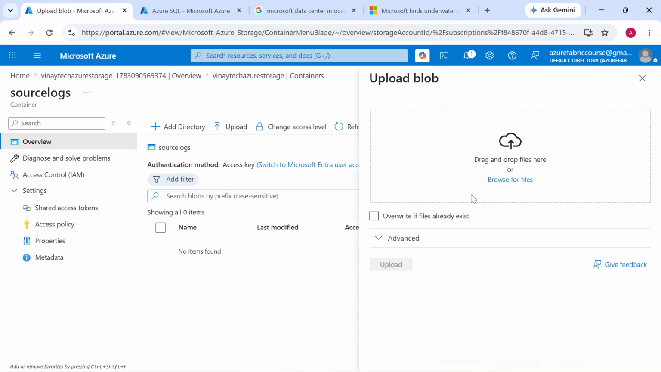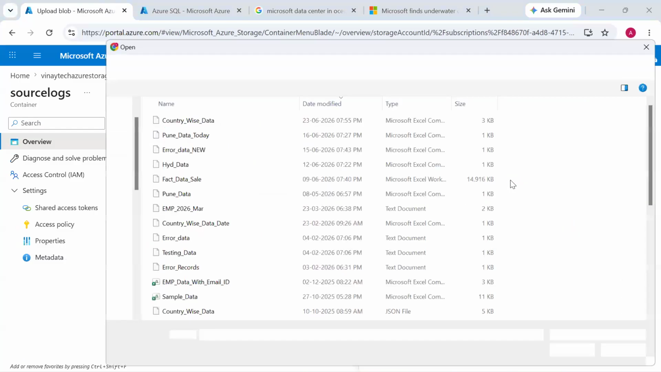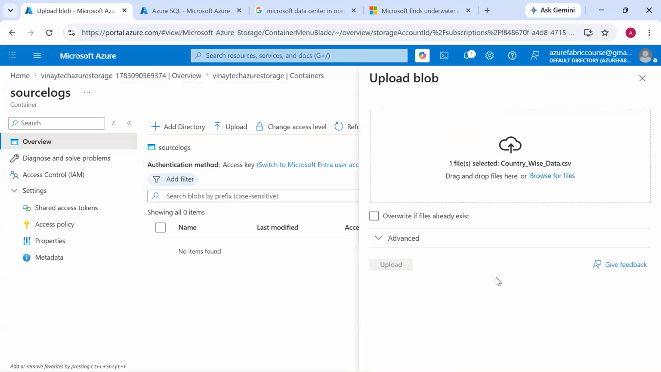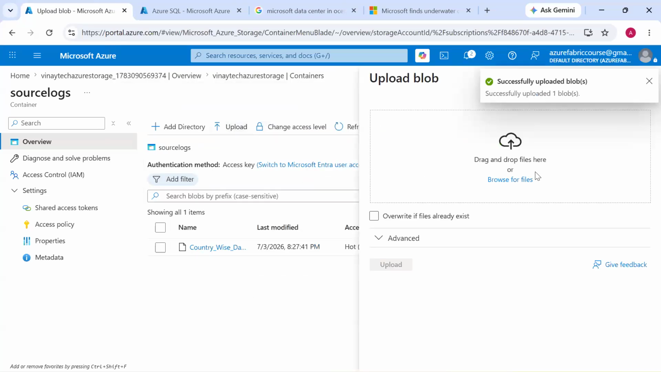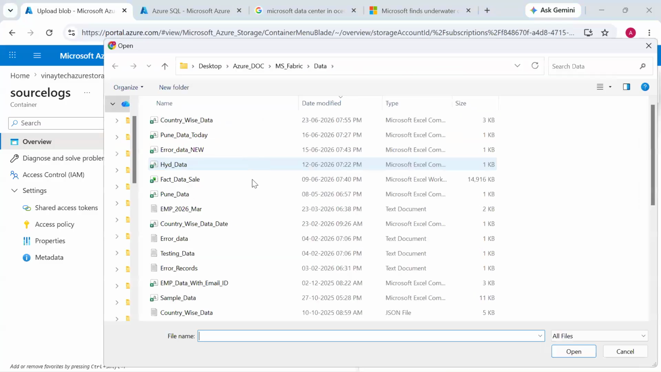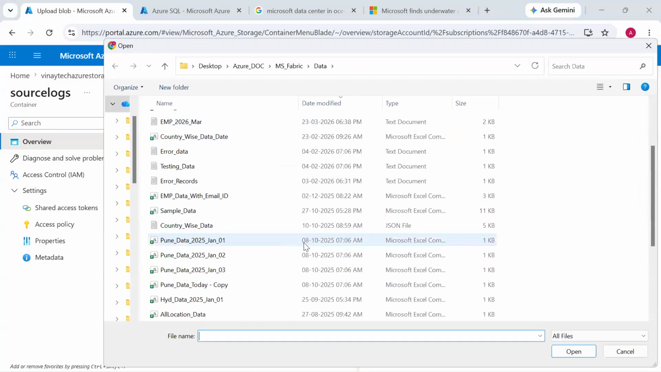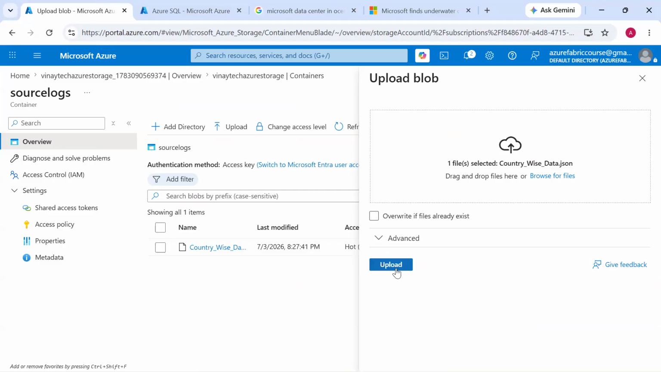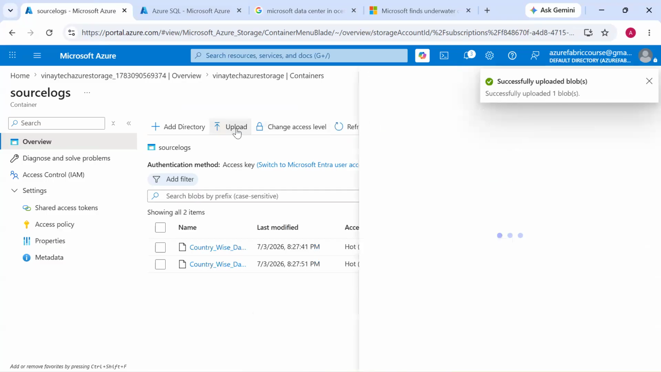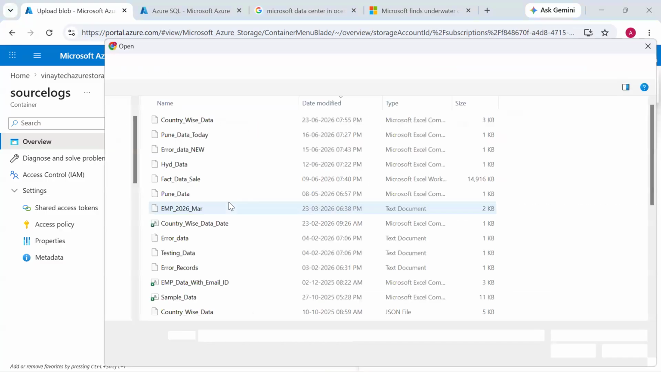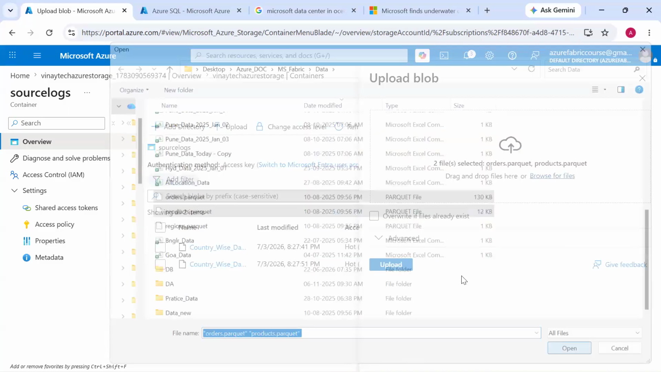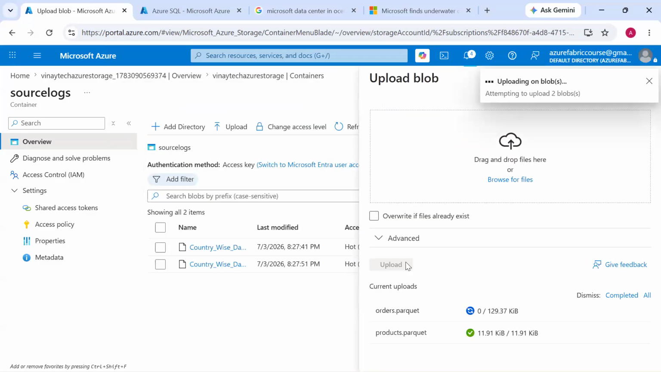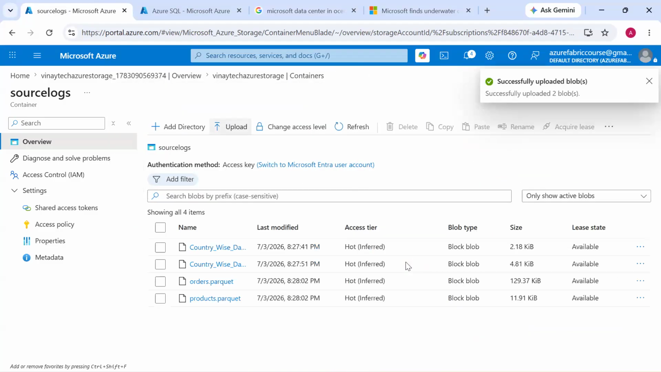How will you upload a file? Here also I'll upload a file. Which file? I want to upload a country file, or I want to upload other formats of files. For example, I want to see some JSON data. JSON data is there. Let's suppose there's Parquet data. Any format you can upload. Order is there, Parquet is there, region is there. These are in Parquet format.